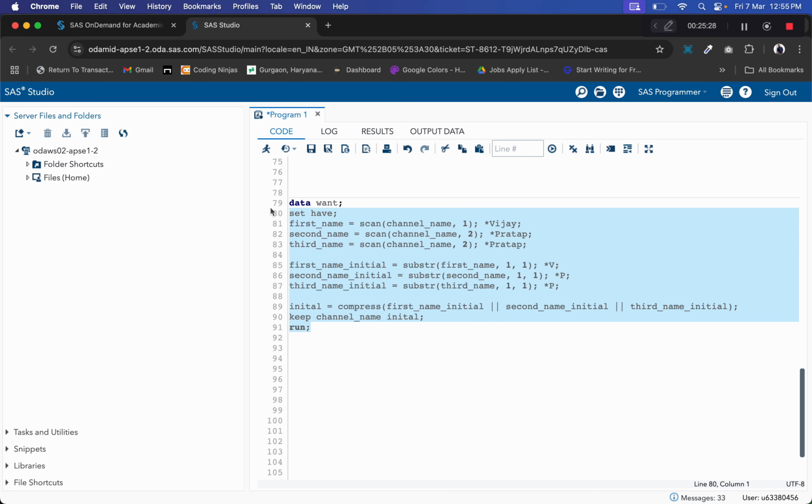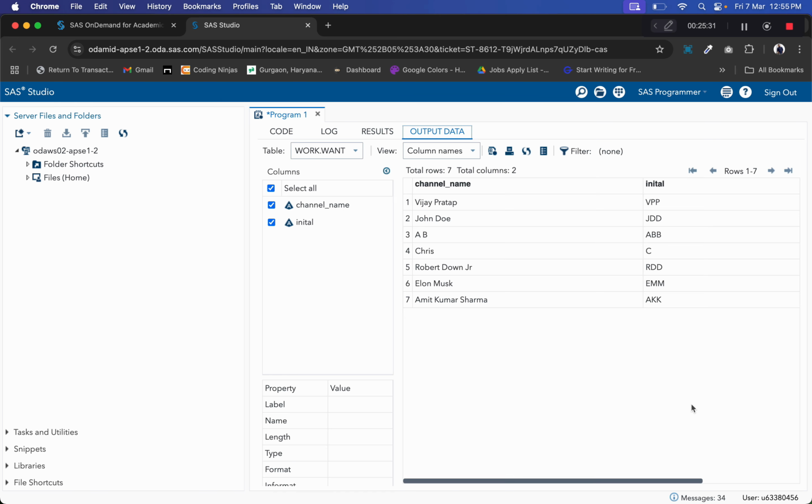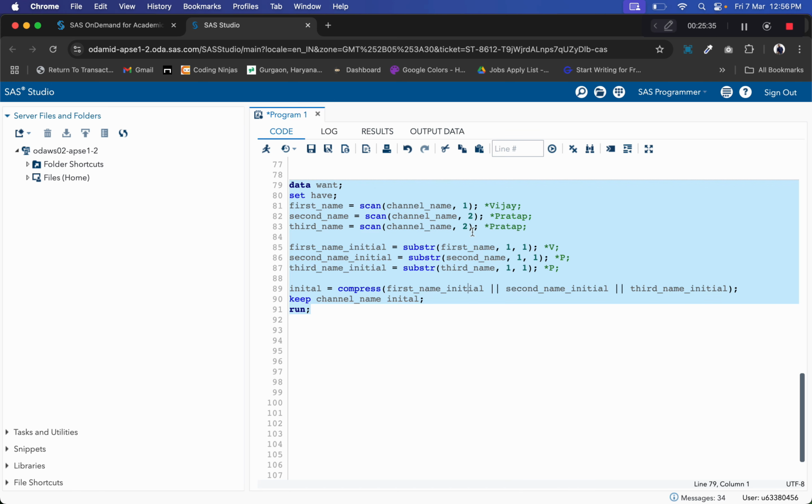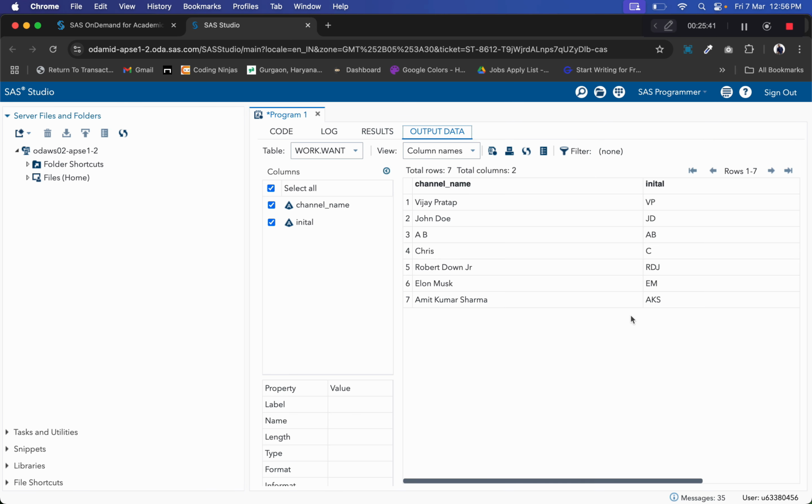And if I run this now, you can see we are getting Amit Kumar. Okay, we have some issues. The issue is because instead of two, we have to pass here three. Okay, so now let's run this again. So you can see we are getting Amit Kumar Sharma AKS and Robert Downey Jr. RDJ.